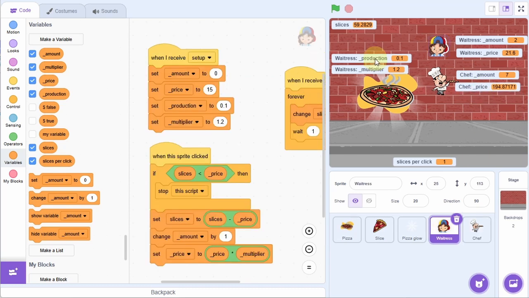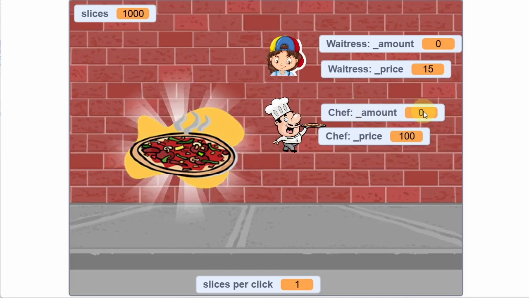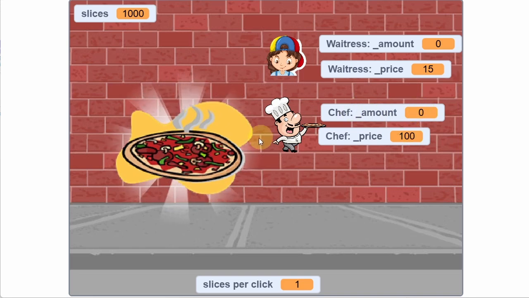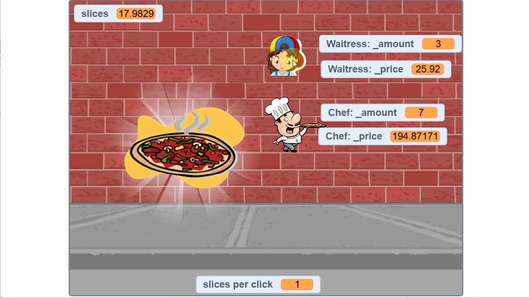And let's go back to the waitress and hide production and multiplier. I don't want those. It looks a little bit nicer. So now when I start the game, I can actually see I have 0 chefs and he costs 100, and I buy 1, cost 110, I have 1, and my cookies goes up by 1 per second. Let's buy a few more, and let's buy some waitresses.